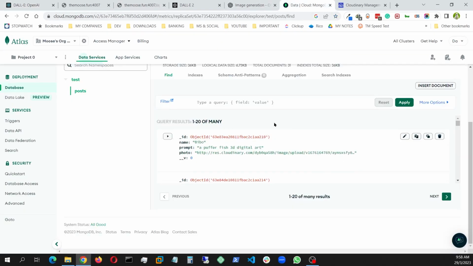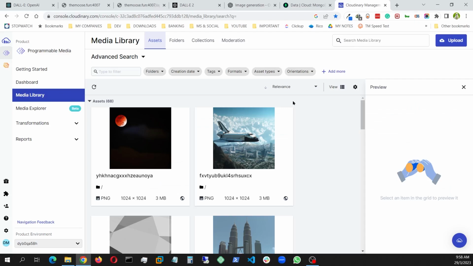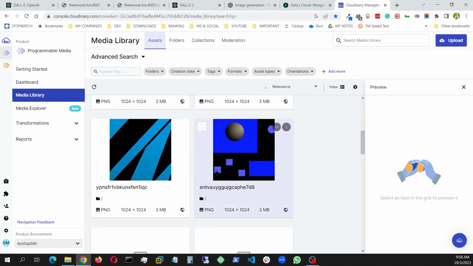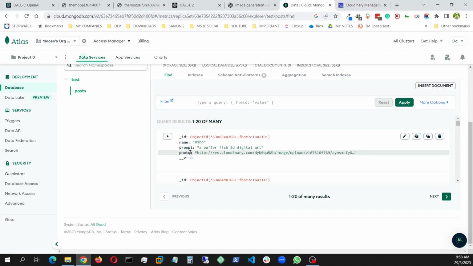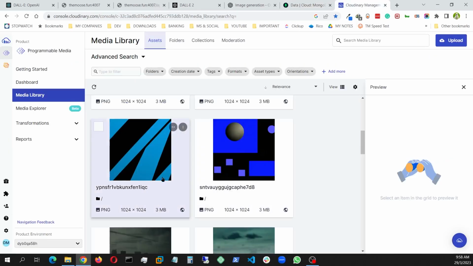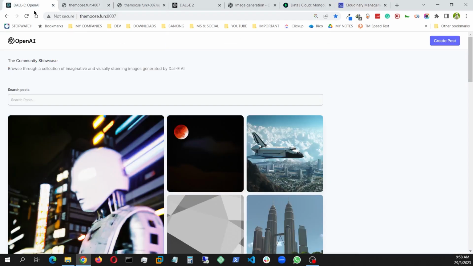Since all the images are going to be heavy for the database, the physical images are going to this Cloudinary media library. They're being uploaded here, and using this API, it gives me a URL, and that's the URL I'm putting in here in my post. And using that URL, these images get fetched and displayed right here.